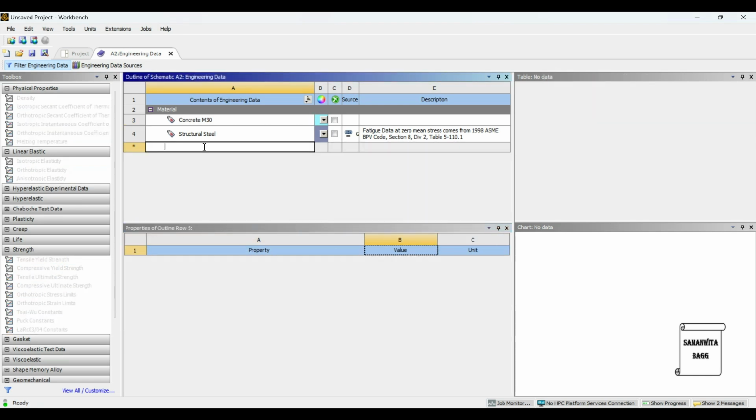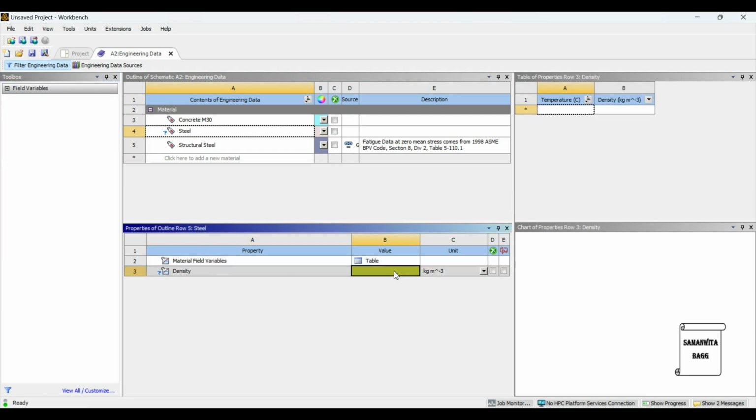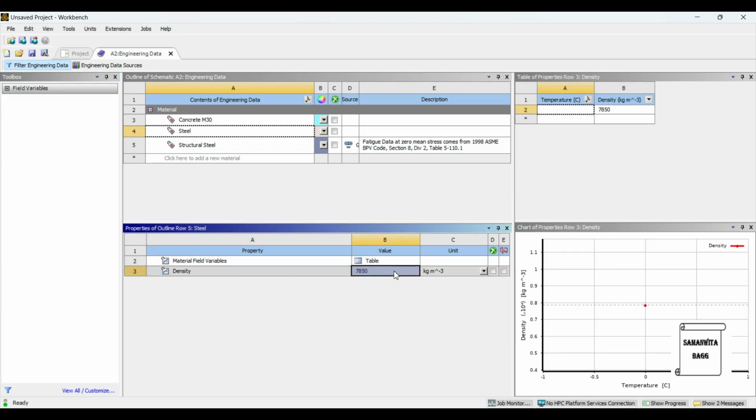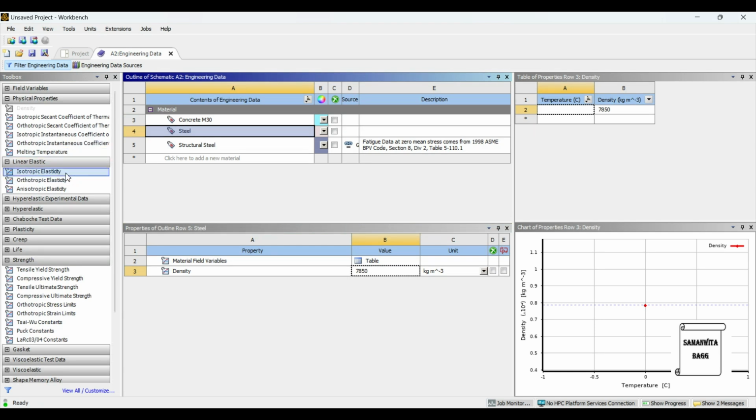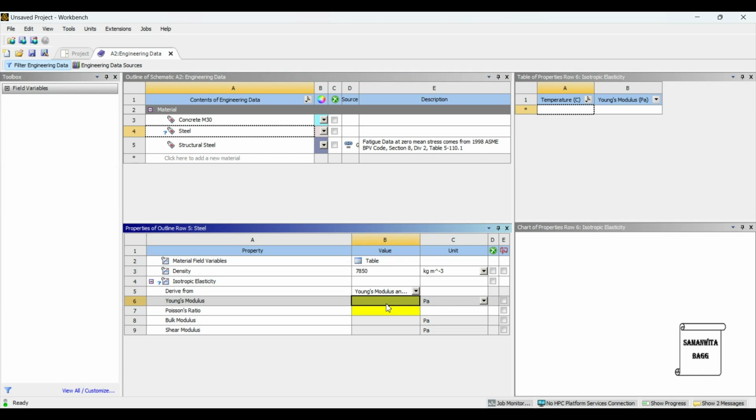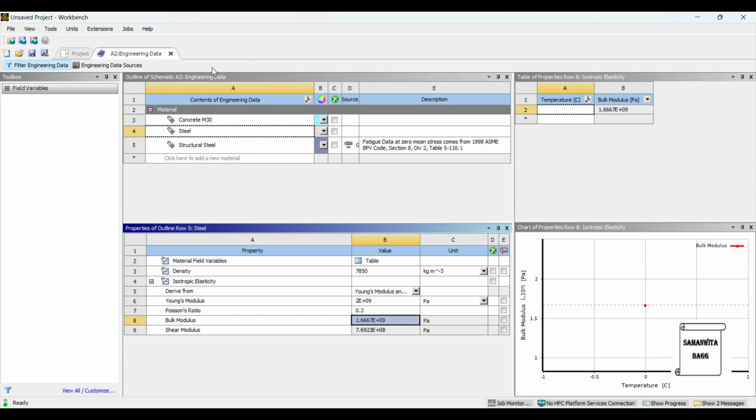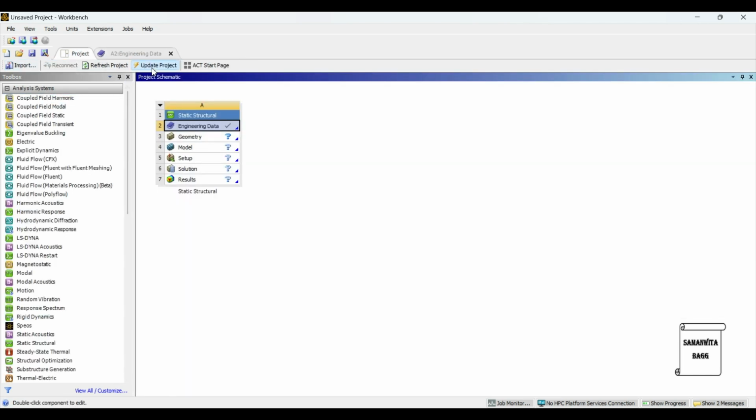We'll add one more material, that is steel. This is Fe250 that I've added. We'll first give the value of density, which is 7850 kg per meter cube. Also, we'll give the value of isotropic elasticity. Young's modulus is 200 gigapascal, so this is 2E9 in terms of Pascal, and Poisson's ratio is 0.3. Go to project and update project.